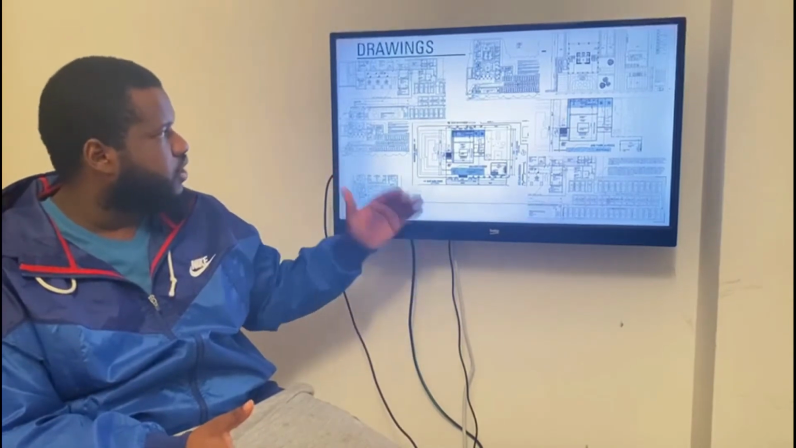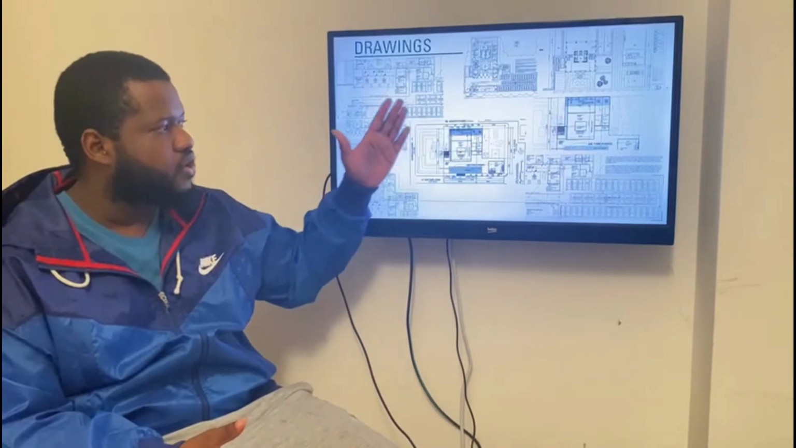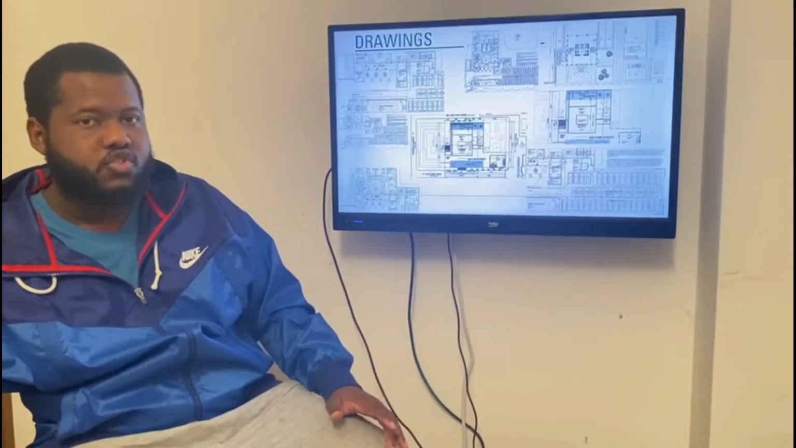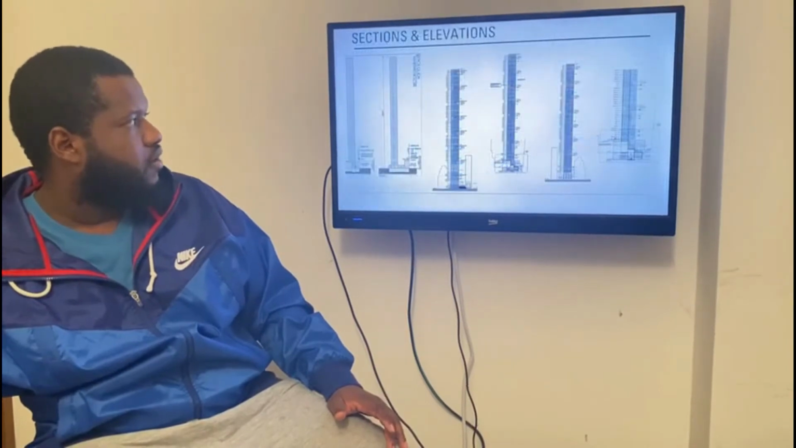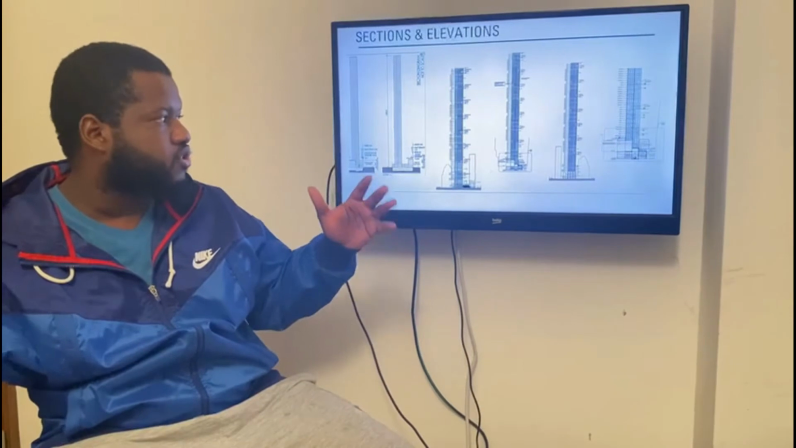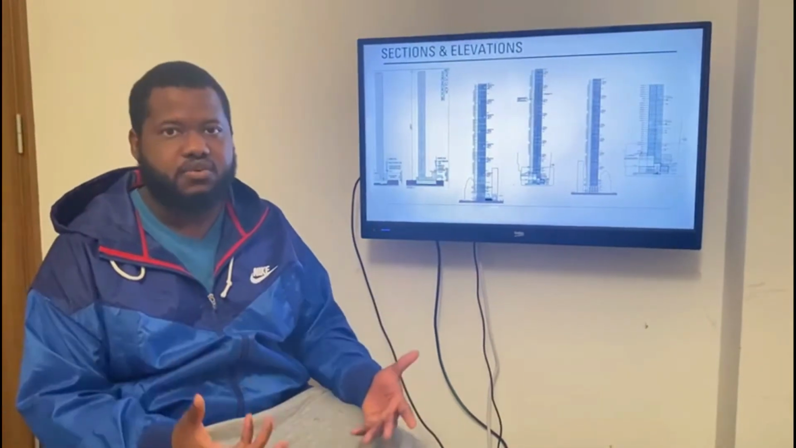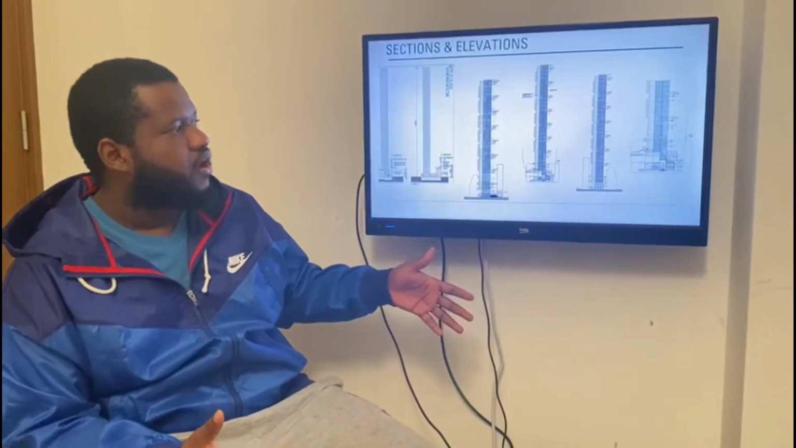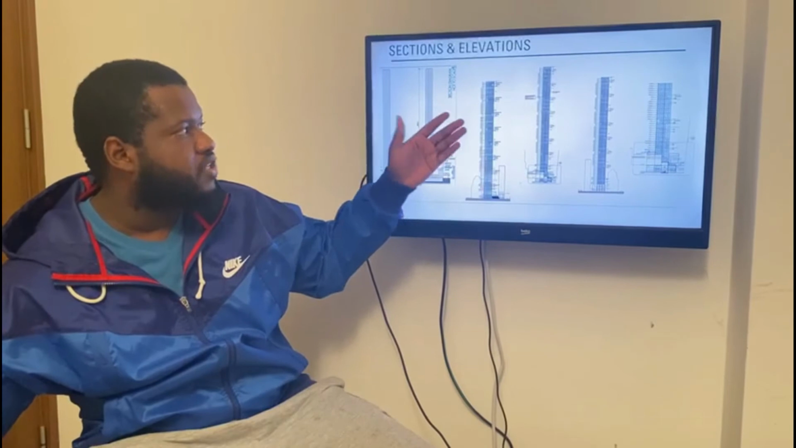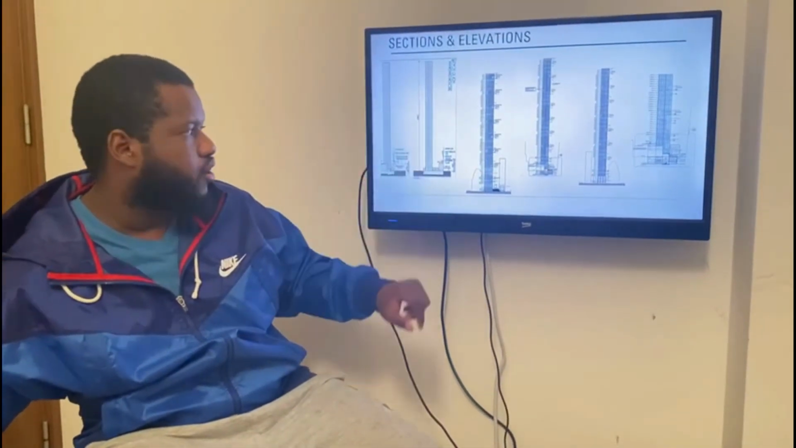So this is a detailed drawing showing all the spaces and how they organized the spaces, the interior and the exterior spaces. And these are the sections and elevations which cut through the plans, which show the vertical circulation and level differences in the tower. And also it emphasizes the height, so that you understand the height of the tower.